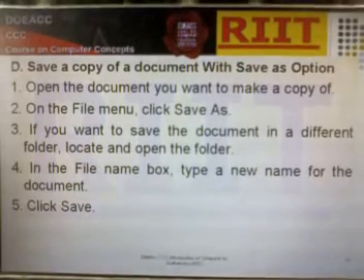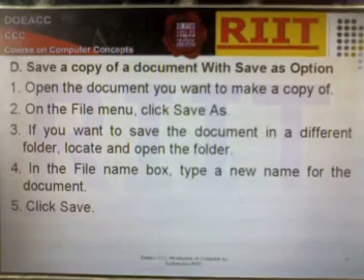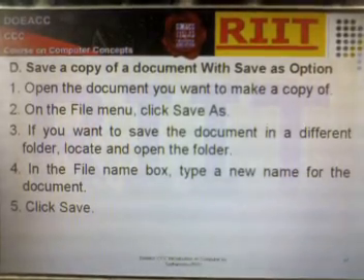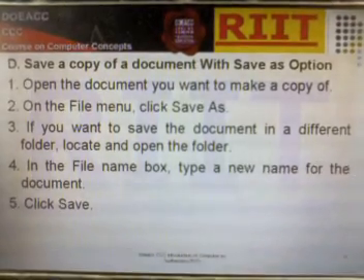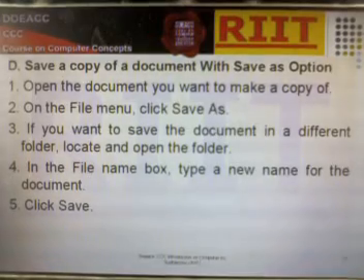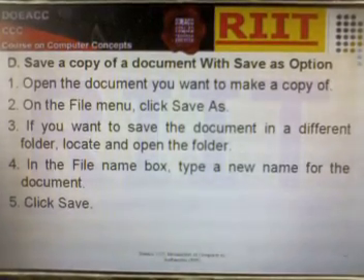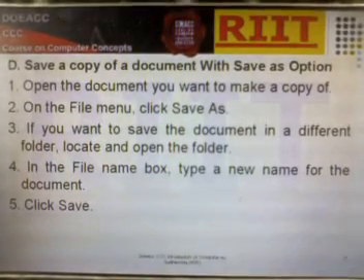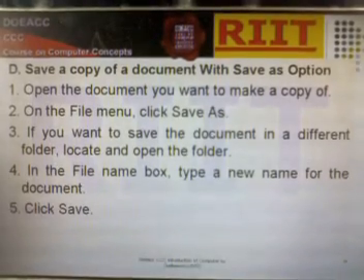Save a copy of a document with Save As option. Open the document you want to make a copy of. In the File menu, click Save As. If you want to save the document in a different folder, locate and open the folder. In the file name box, type a new name for the document, click Save.